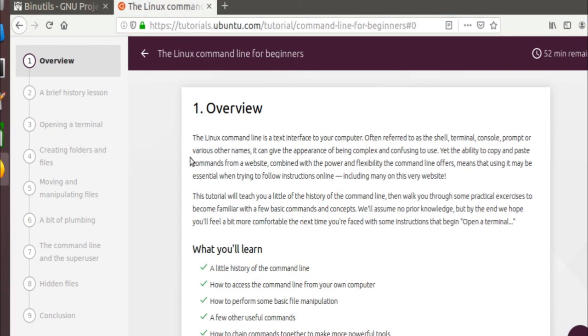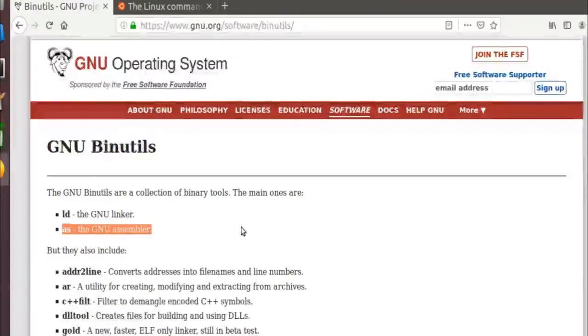Okay, next is to see the GNU assembler, the GAS. If we go to the website, we can see the GNU assembler is actually part of the Binutils. The Binutils are a collection of binary tools, and the main ones are the GNU assembler and the GNU linker. We will talk about the linker shortly in this course.